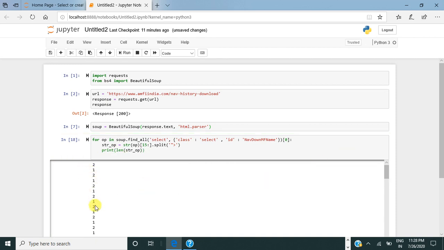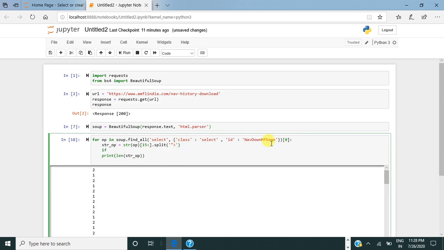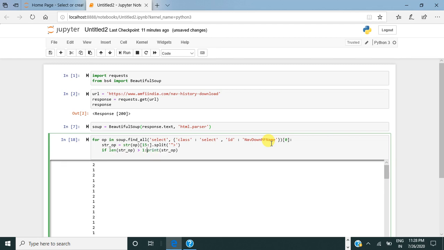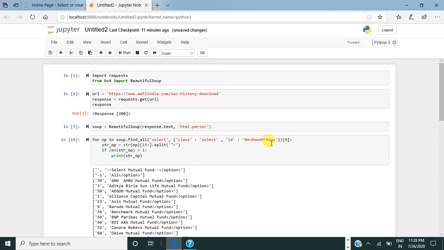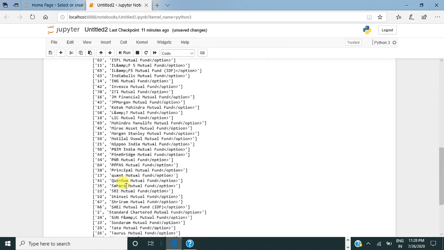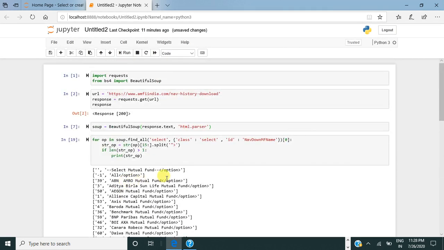So length is coming 2 1 2 1 2 1. So if it is greater than 1, then I will count it actually. I will write like this one: if len(str_op) greater than 1, then print this. So I believe now you will not see the blank part. You see that when all the blank content is gone actually, and I see that it is in a better format.